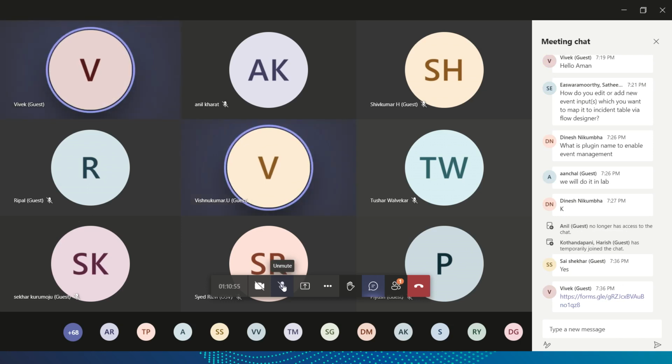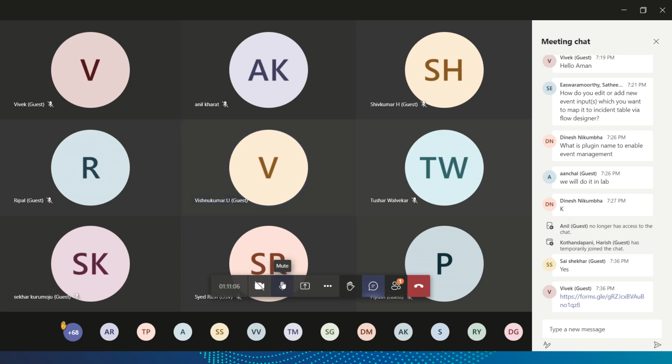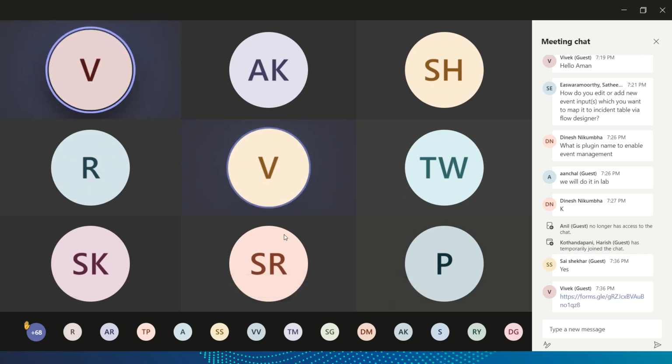For the lab sessions we need to log into the ServiceNow community or developer instance. First you need to log into the community. There are certain files that you need to download, but you need to log into your PDI. You will be doing that on your PDI. The quiz link is already shared. Please go ahead, and we'll start my time in 30 seconds.